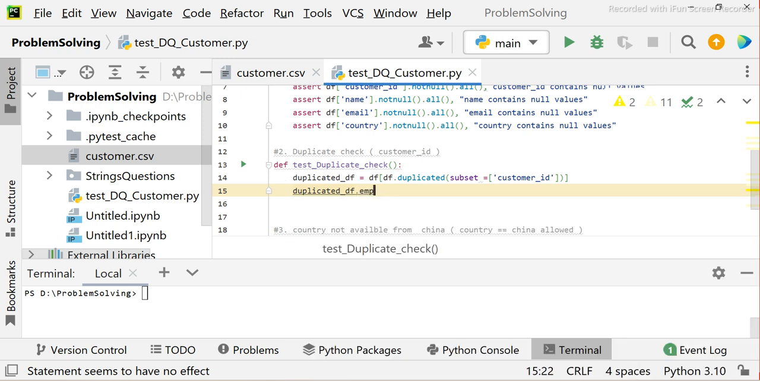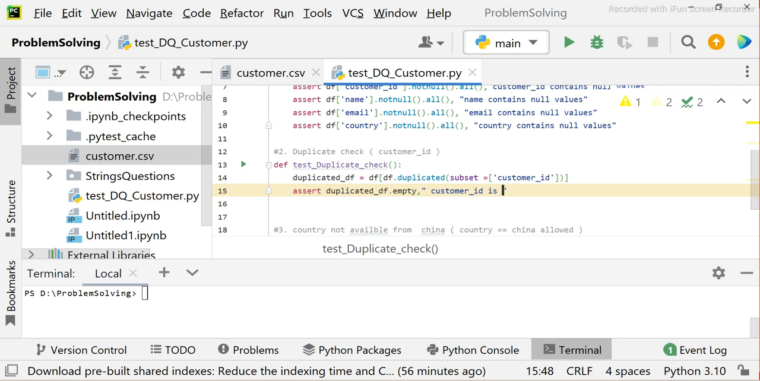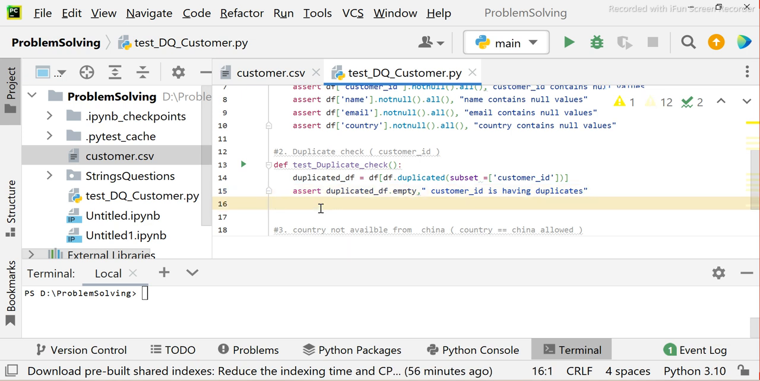So can I say something like this? If it is empty, then assert. I will just say assert here. If the duplicate data frame is empty, then I will say okay, there is no duplicate, it's all good. But otherwise I will say customer ID is having duplicates, something like this. Okay, I can just send it. All right, so these two test cases we are done.